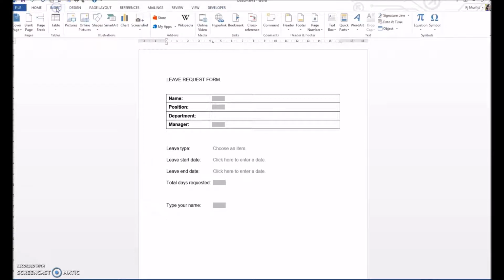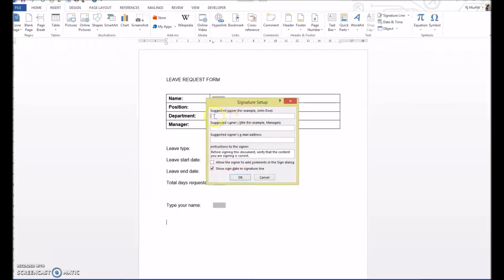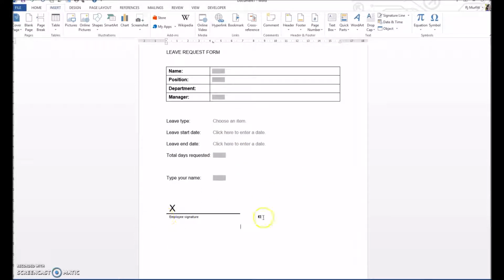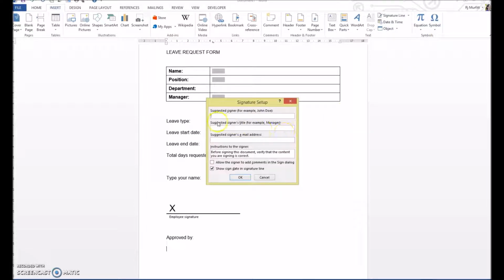Then we go Insert, Signature Line, Microsoft Office Signature Line, and in here we're going to say employee signature. And OK. And then 2 enters, approved by. Two enters, and then signature line again. And this is Human Resource Manager.